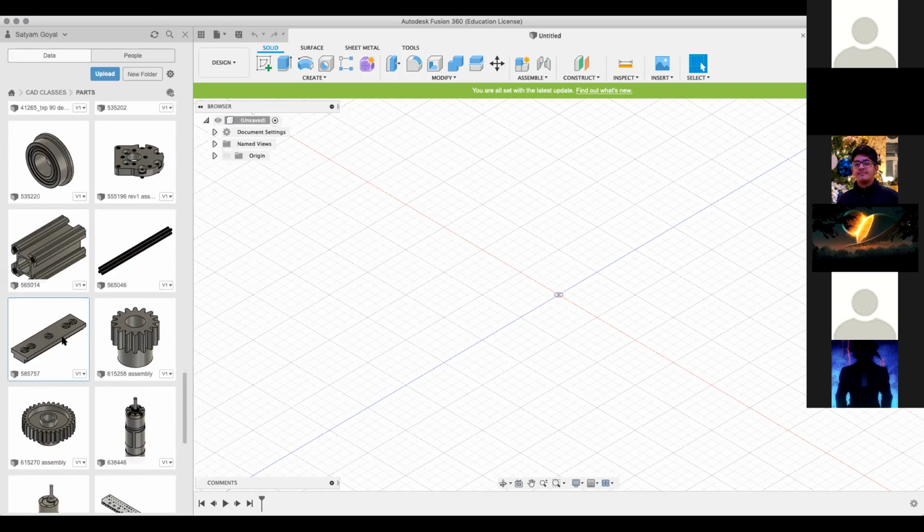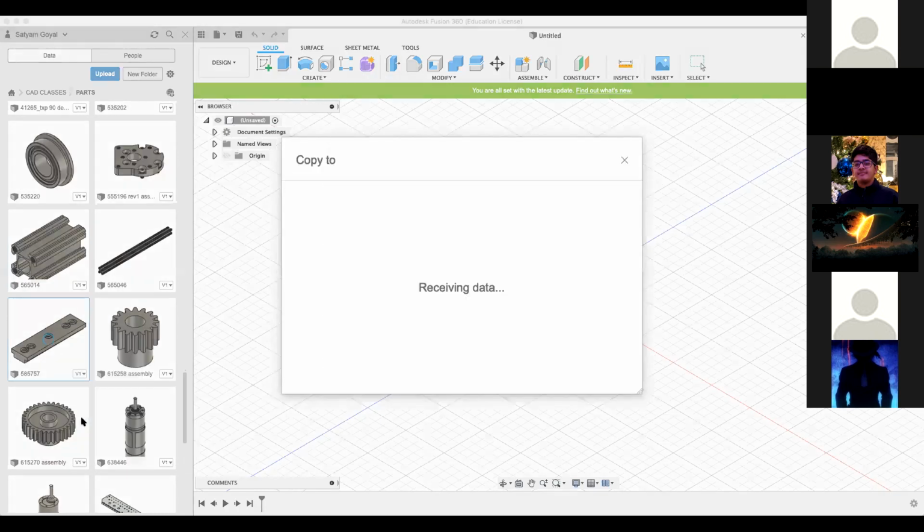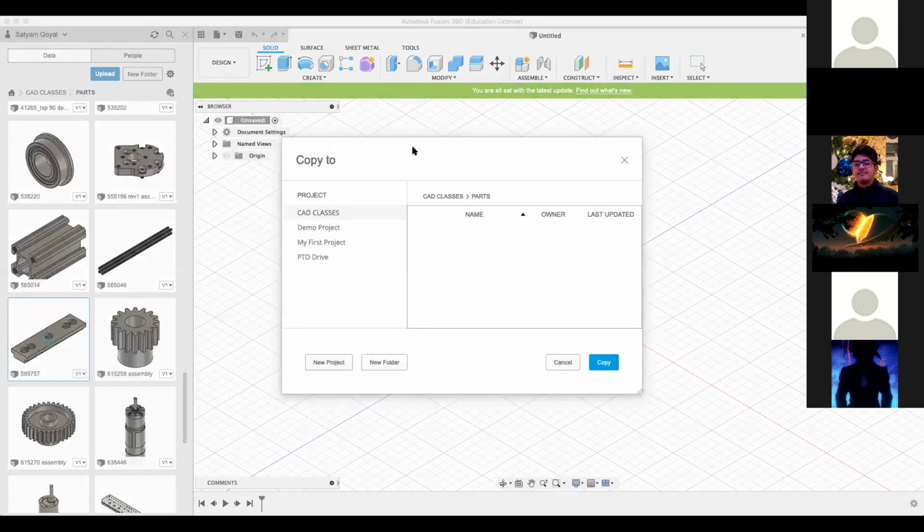What you're going to do is right click on the part that you want. You can take any part, but take a smaller, simple part. You click on this part and scroll down to where it says copy. Click on copy, and then it's going to say copy to where. So you click on CAD classes.